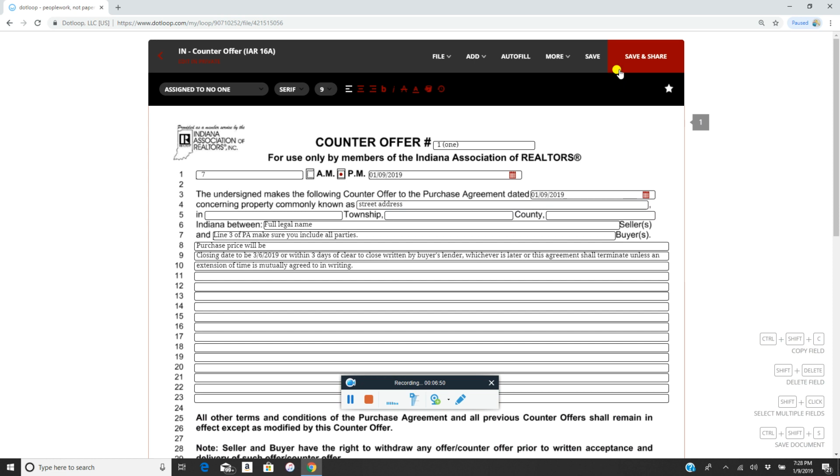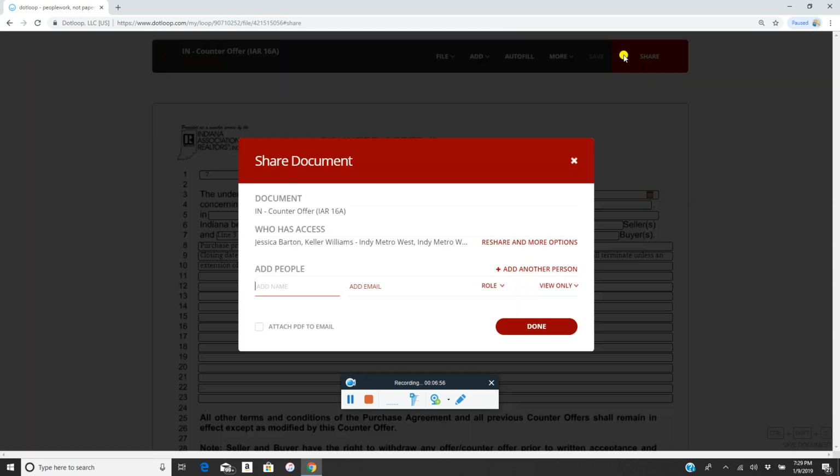Once that document is done, you can come up here to save and share. And you would just choose who you would like to share the document with. If it's your seller, it should have their name and address or email address and role as seller, and it should have an option for sharing, and it'll tell you how many places they have to sign.